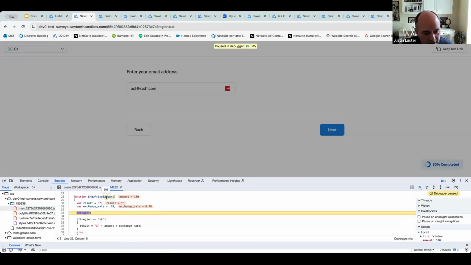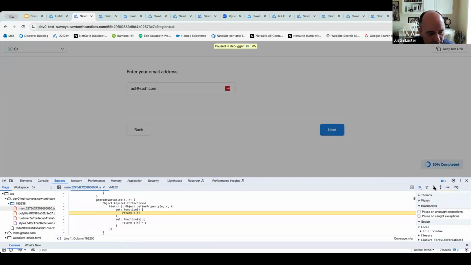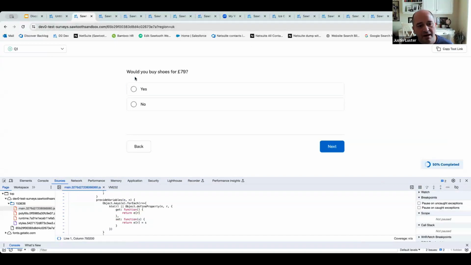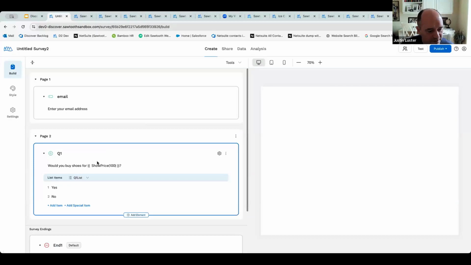So you can see here that amount is passed in at 100. There's an exchange rate. Region is UK. I think I entered it in the wrong order last time, but I think it's going to work this time. But essentially, I step through and I can see what happens. And maybe I still got something wrong. Okay, there it is. So UK, and would you buy shoes for 79 pounds? And you can now put this little squiggly show price everywhere throughout your survey, and it's basically dynamic text. Whew. So that is the end of my presentation.